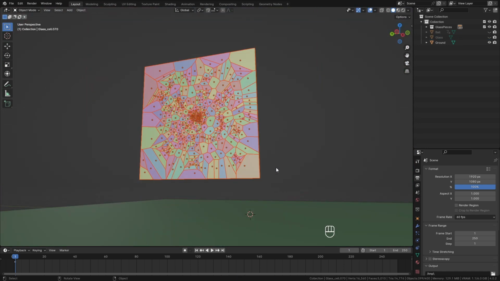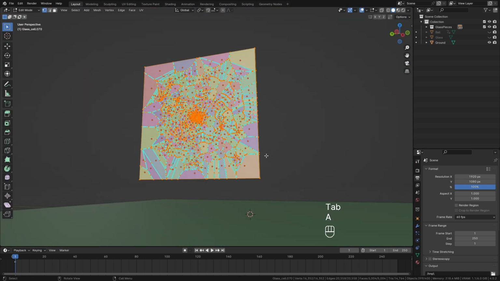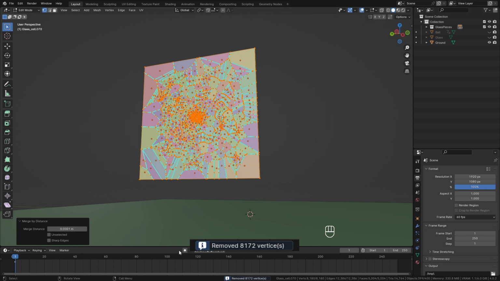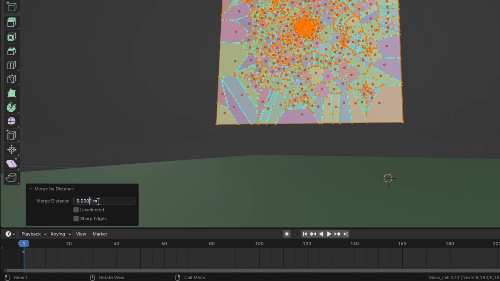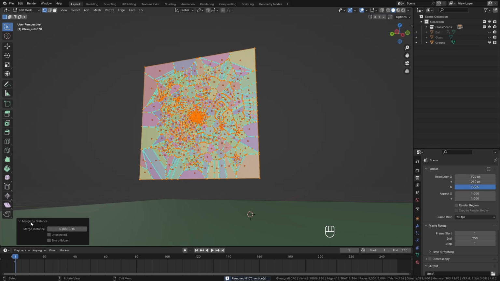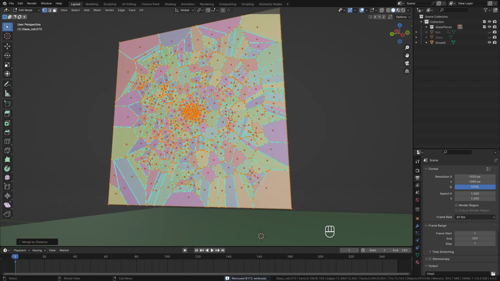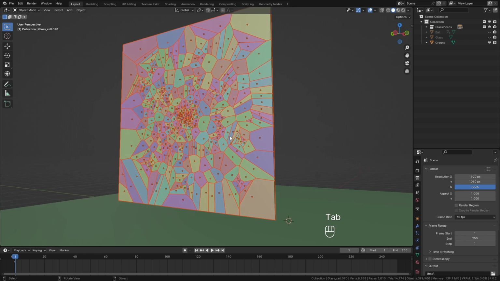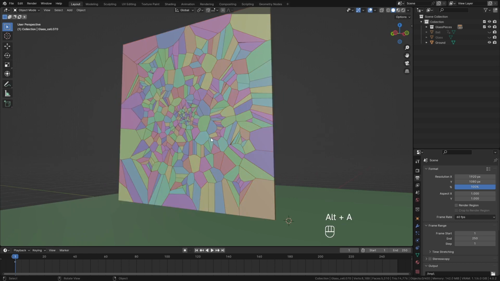I select all the pieces and go to edit mode. Make sure all the pieces are selected and hit M and merge by distance. This will remove any double vertices. Also, it is better if you set this merge distance value to less than what we set for the pieces in the cell fracture menu. This will optimize our pieces for the rigid body sim. Now our pieces are ready for a rigid body simulation.